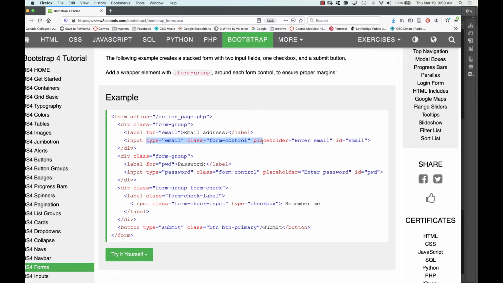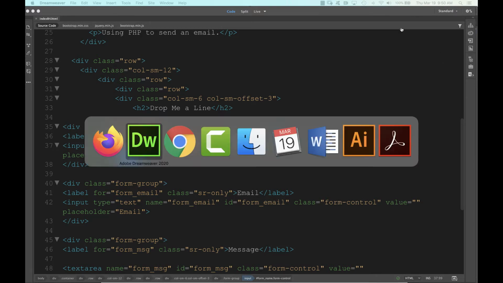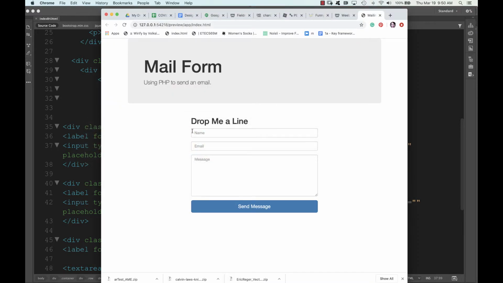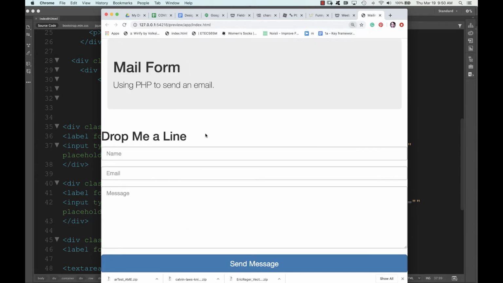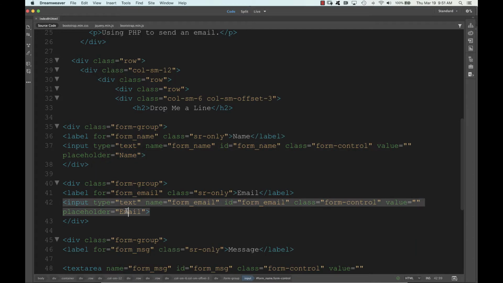So this is an input form. It's the type of email and some other information here. So in this one, we have type of text. We've given it a name and an ID of form name. We've used the same thing for both of those. And it has a class that just gives it its look. And then it has some placeholder text, the word name, that's going to appear to start us off. So in this one, see how it has the word name there. I'm just going to zoom in a little bit on this for you. The word name and the word email, that's what we see in the placeholder here.